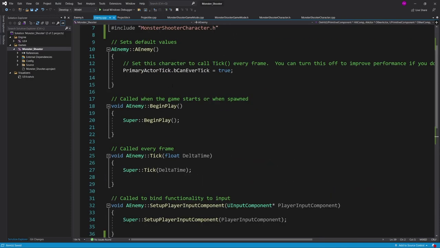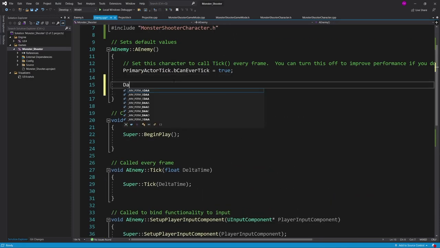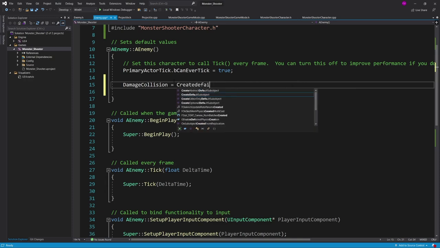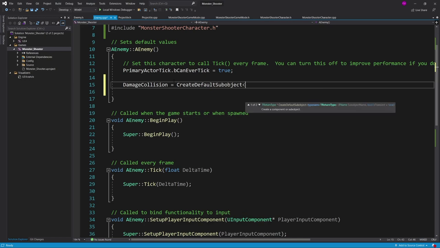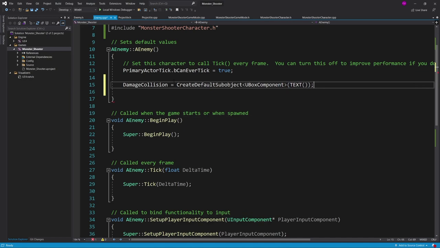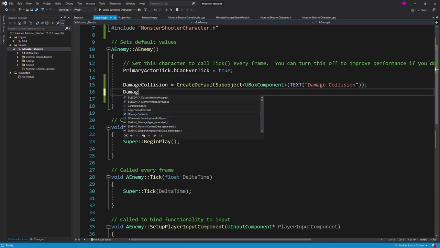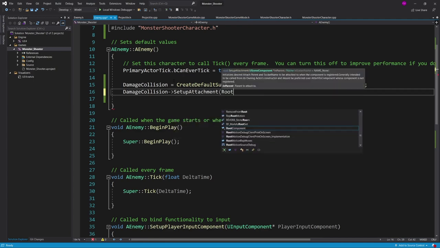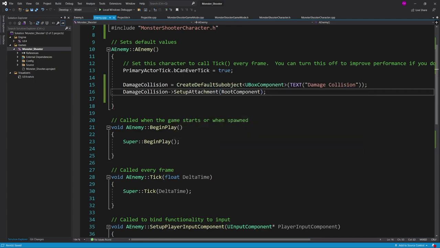So inside of our constructor, we're going to say DamageCollision is equal to CreateDefaultSubobject. It's default, not defy. It's going to be a UBoxComponent, and we are going to give it a name inside of a text. The name is going to be DamageCollision. Voila, there you go. We are going to set up the attachment on the root component. That would be pretty much it.